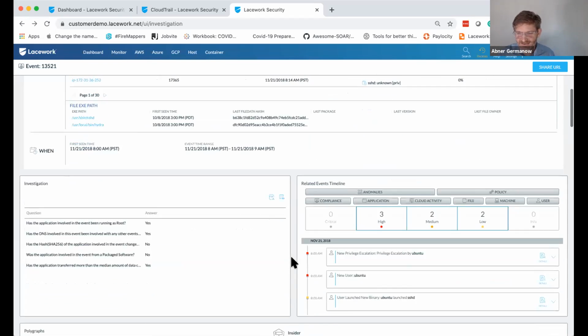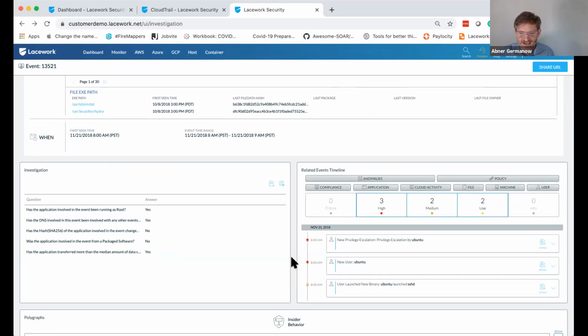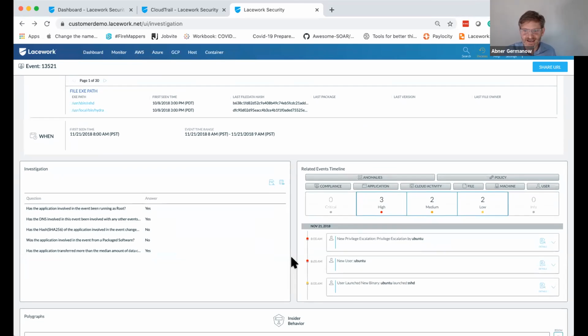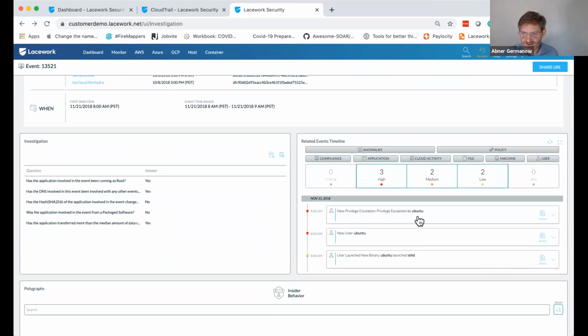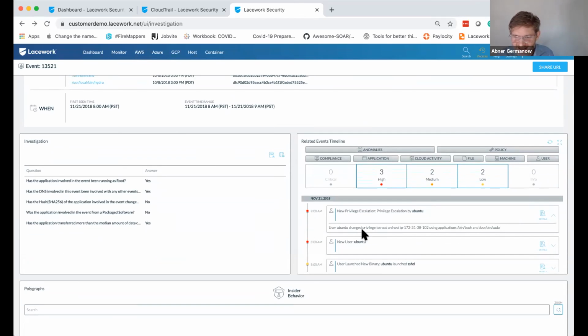I think the other thing that's interesting is that I couldn't write a Splunk query to save my life, but I can dig around in this and go, oh, new privilege escalation. That doesn't sound like a good thing. Let's take a look at that. Okay, this user changed their privilege to root.